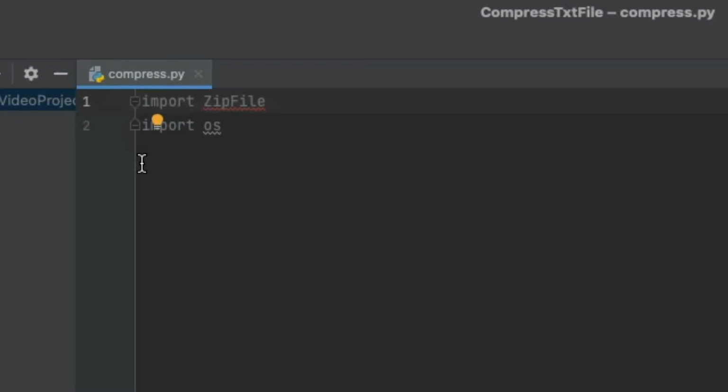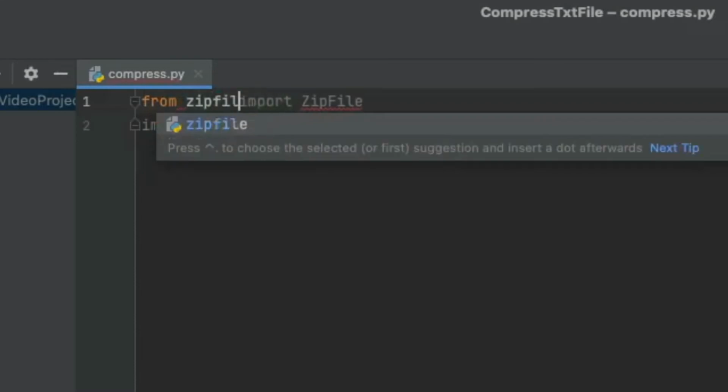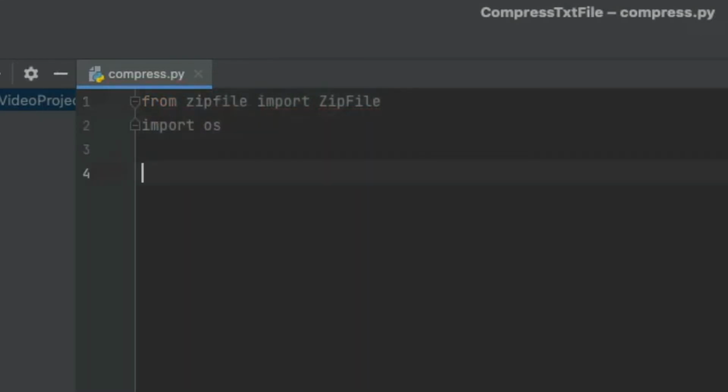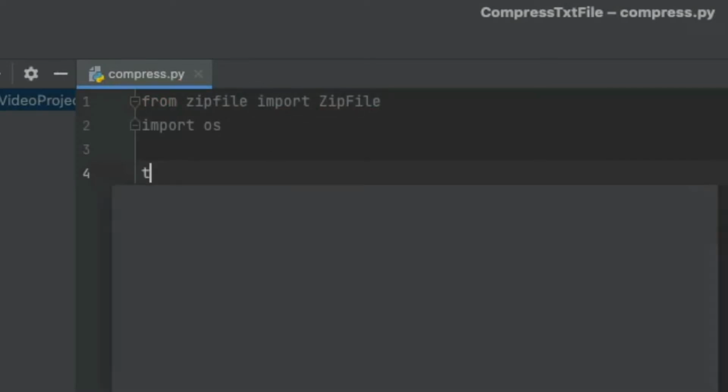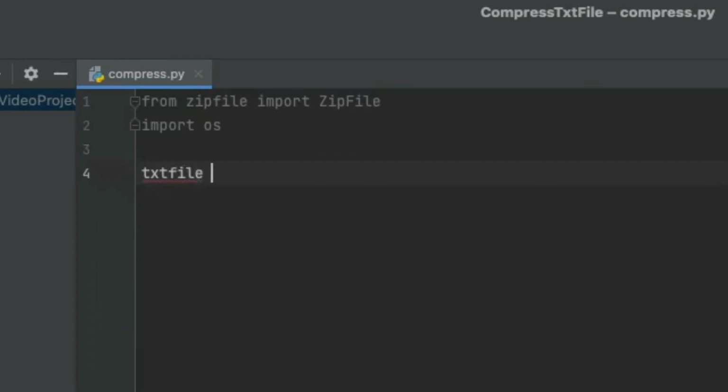And from the OS package, we have to get the zip file. Next, we have to assign our file name to a variable. Let's write txt file name equals to.